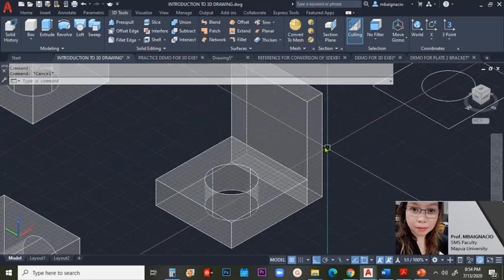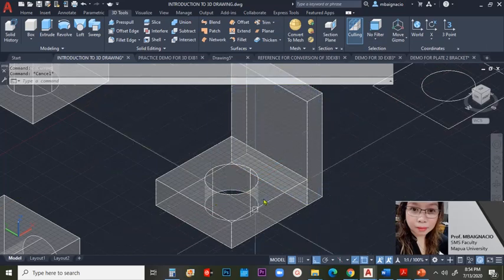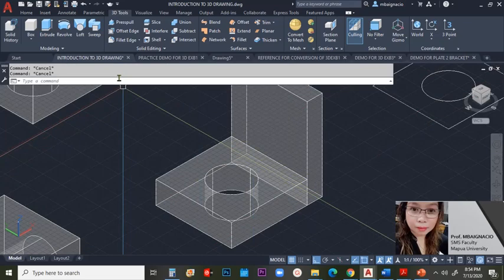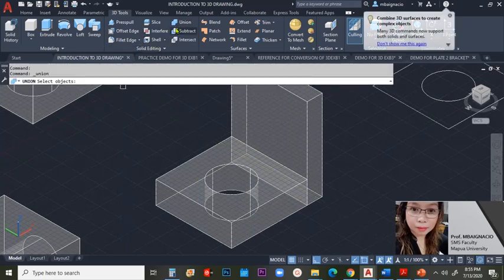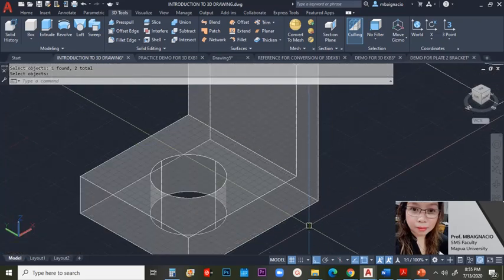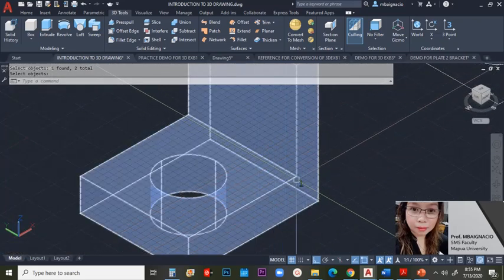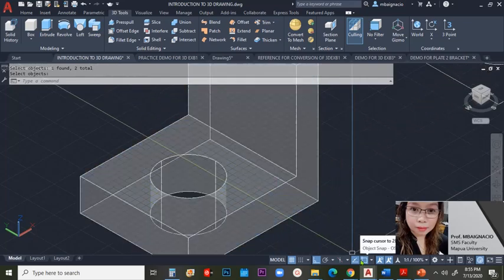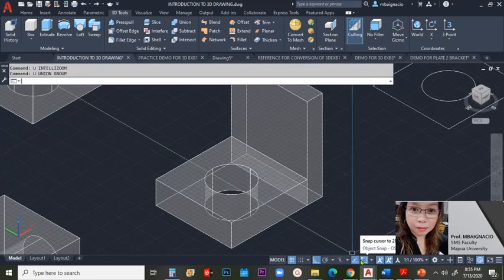Okay, so here, as we try to look at this, you can make use of the command union. Select this one, union. You'll be asked to select the object, so select this and select this and then enter. Automatically, as you can see on the side here, it is already connected. I'll do it again, so I'll just undo this.